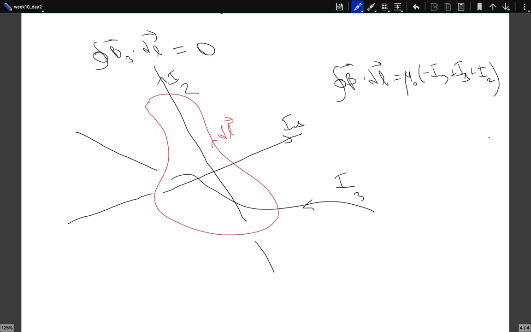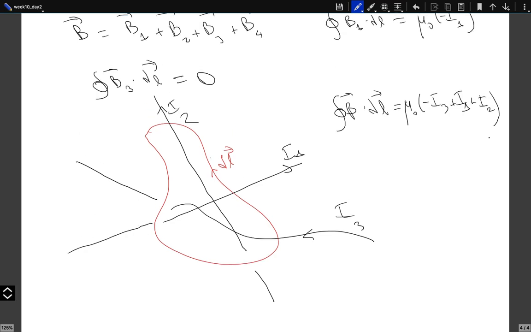Okay, let's go back to this picture again. Here, this red loop is just a hypothetical loop. It doesn't exist. It's just a mathematical imagination. Now, in a sense, you can think of it also in this form. You see, there is an area bounded by that loop.